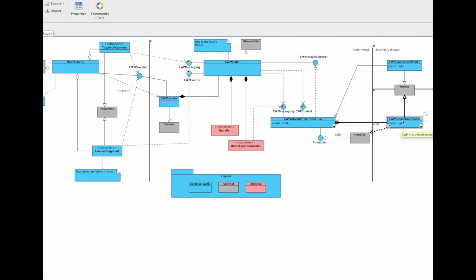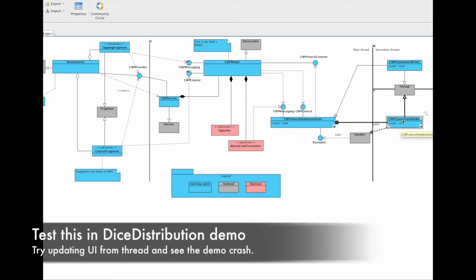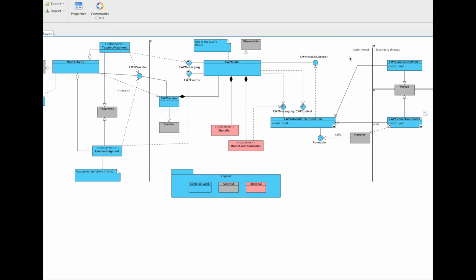And that is, again, something that Android doesn't allow you to do. If you try to call methods that change the state of the user interface from a secondary thread, your application will crash for breaking this rule. User interface must always be updated from the main thread only.